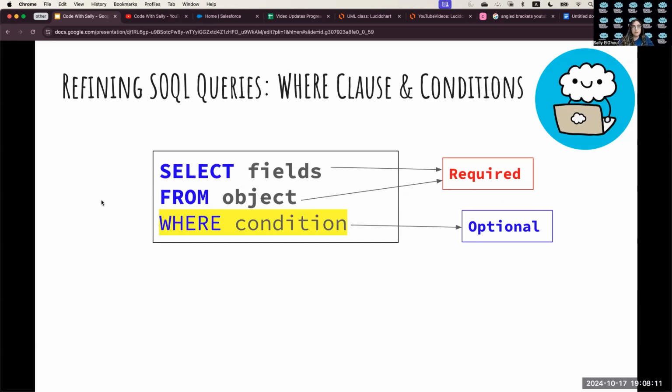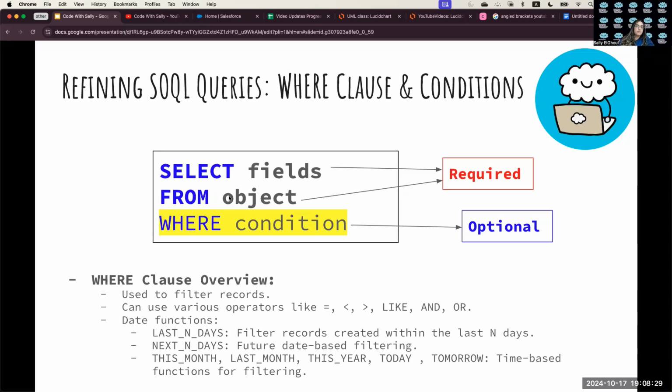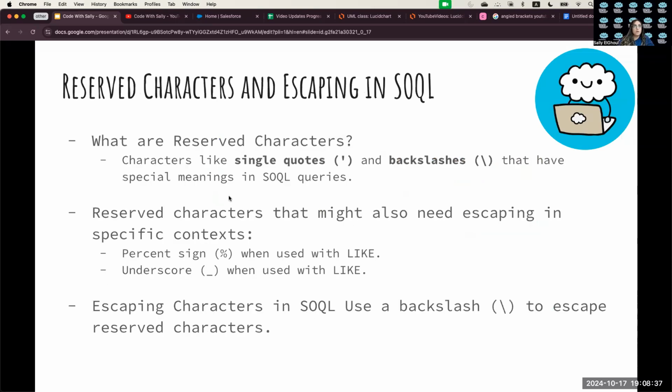We went through the LIKE and how to use it, how to match a number of characters or to match one character if needed. We went through different methods or functions that can be used like TODAY, LAST_N_DAYS and NEXT_N_DAYS. And we saw how that can be useful in some conditions where you want to filter the results. Also, we went through escaping the single quote, the backslash that we use to escape the reserved characters, like single quotes and backslash.